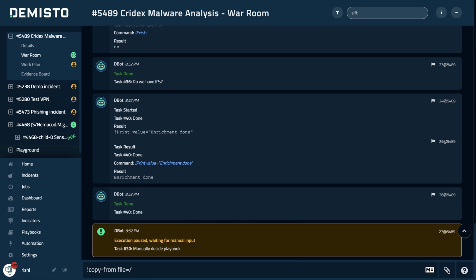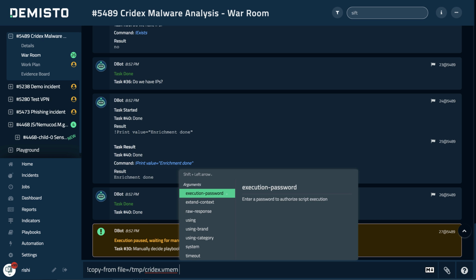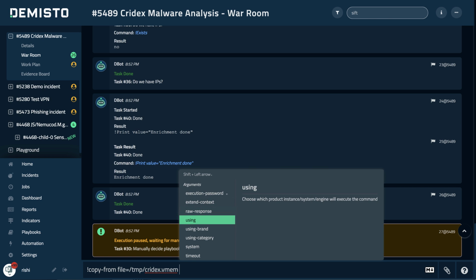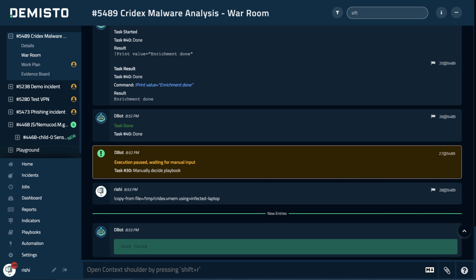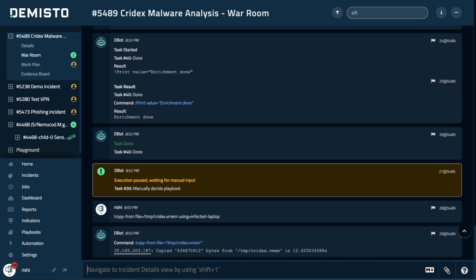So here's the file. We know the file is in this directory, cridex.vmem, and we are able to pull this file from that system locally here, and we will give it the infected laptop. That's where we want to pull the file from. So let's do this. And here is where DBot goes ahead and brings that file back into Demisto. So there we see that the file has been copied from the target system, which is the infected system, back into Demisto, and we'll quickly see how the memory analysis looks.